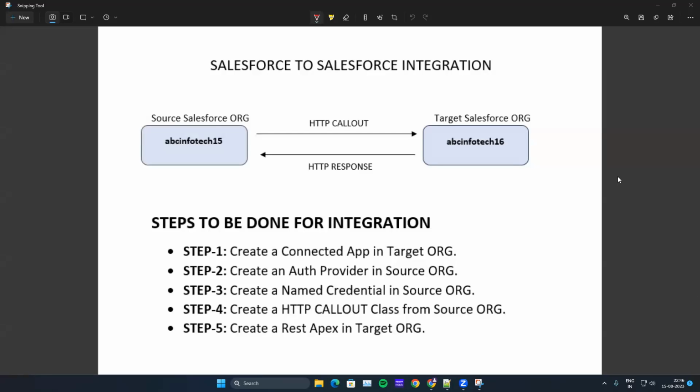In this video, we are going to see how to integrate two Salesforce orgs. Okay, now we have source Salesforce org and target Salesforce org. From source Salesforce org, we are going to create an HTTP request to hit the target Salesforce org. When the target Salesforce org receives the HTTP request, it will process that request and create the HTTP response back to the source Salesforce org.